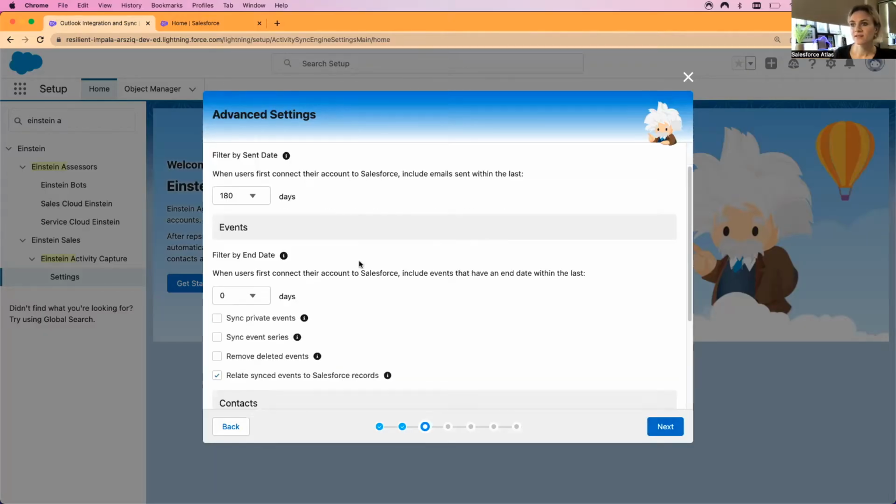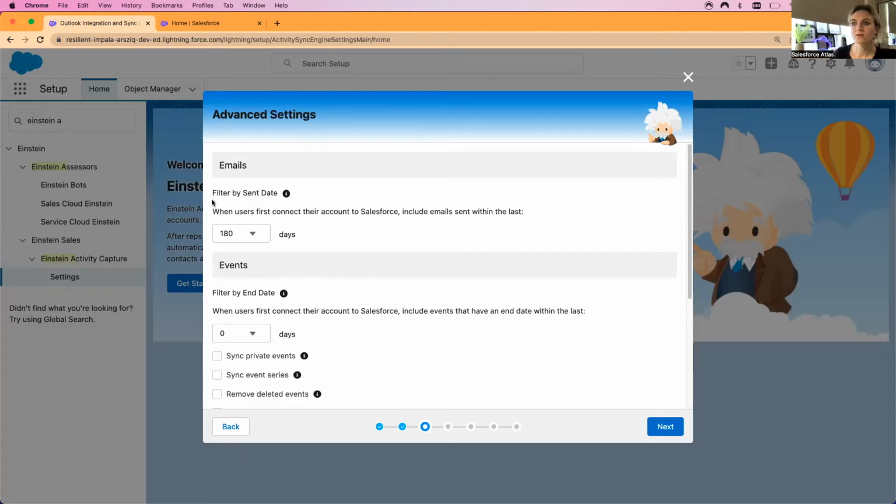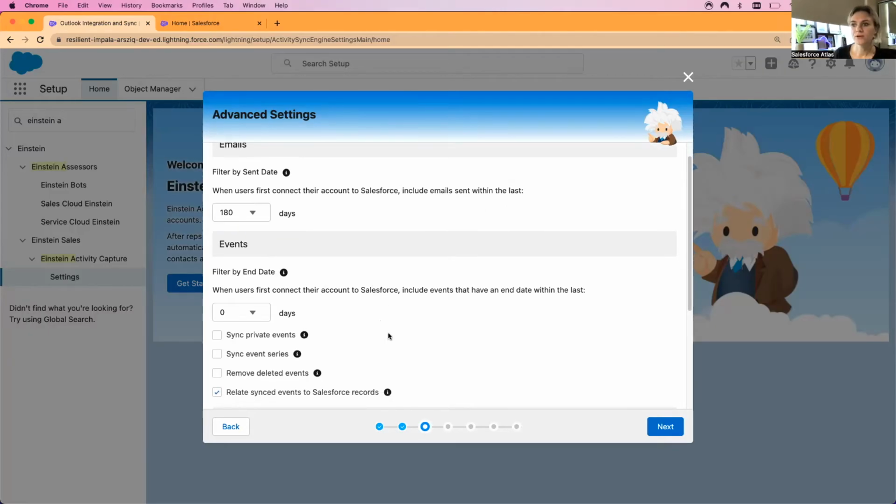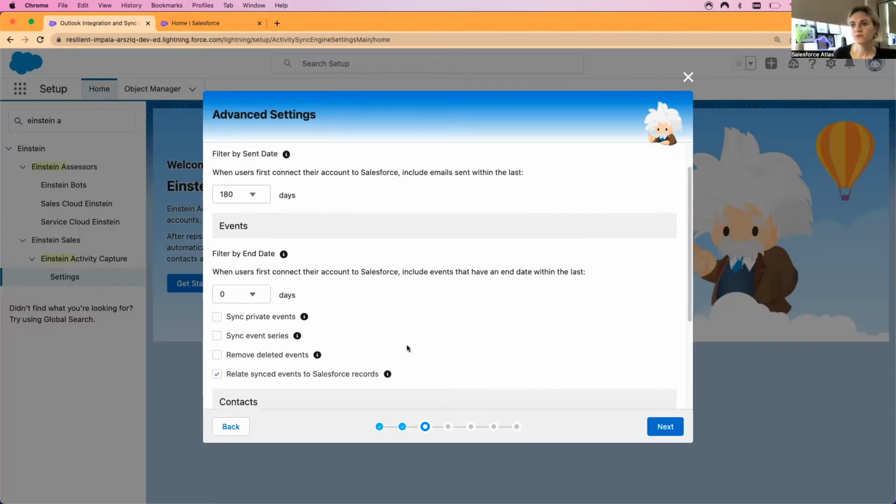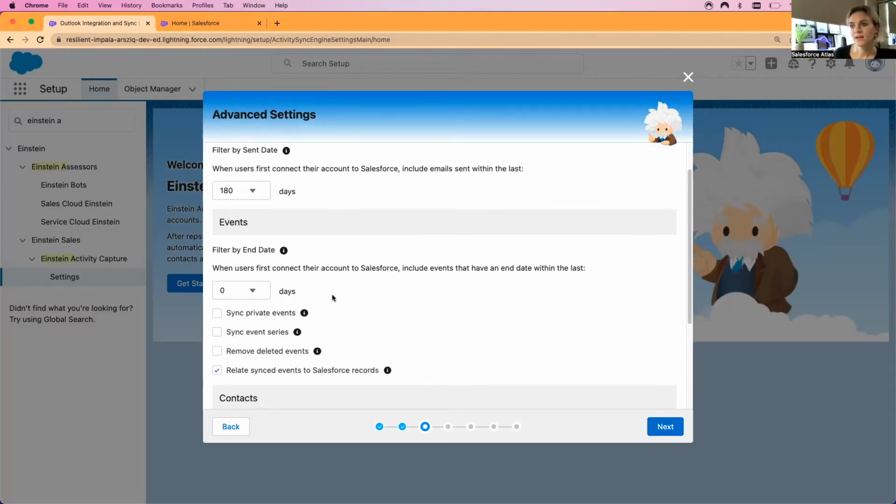And the email sent. So everything is about syncing with your account. The Outlook account I'm using is new. It's just a test account. I haven't got any email communications there. You can select the days when users first connect their account to Salesforce, include emails sent within the last, and the number of days. You can see if that's applicable for you. And if you want to go for this option, and events as well, it is very similar.